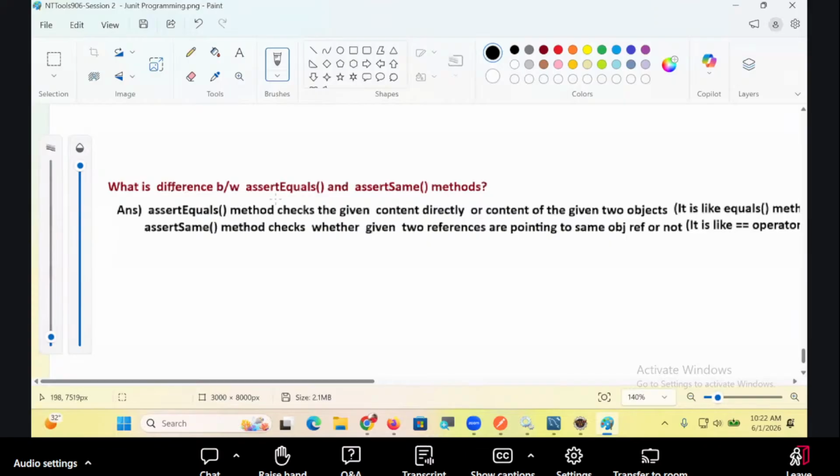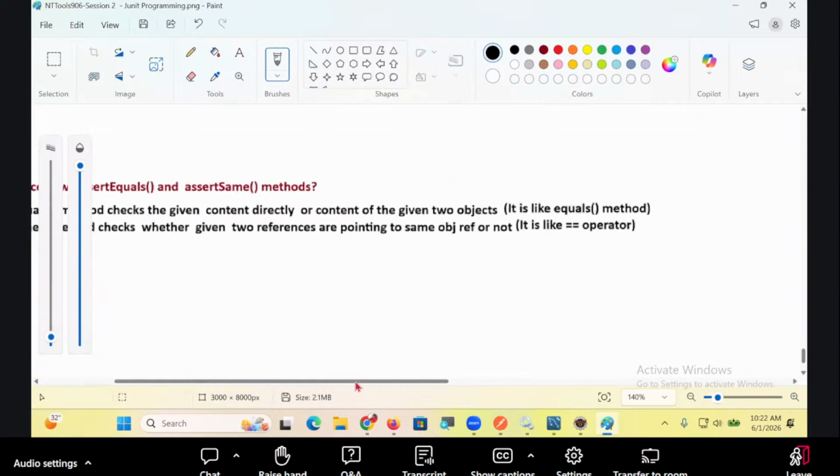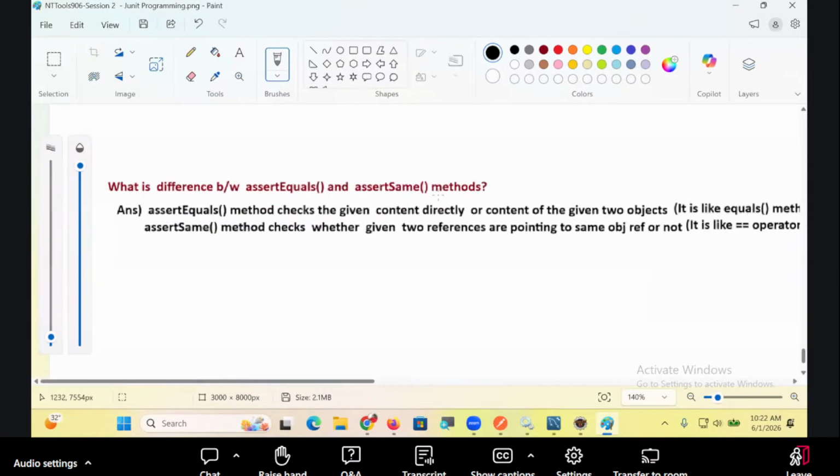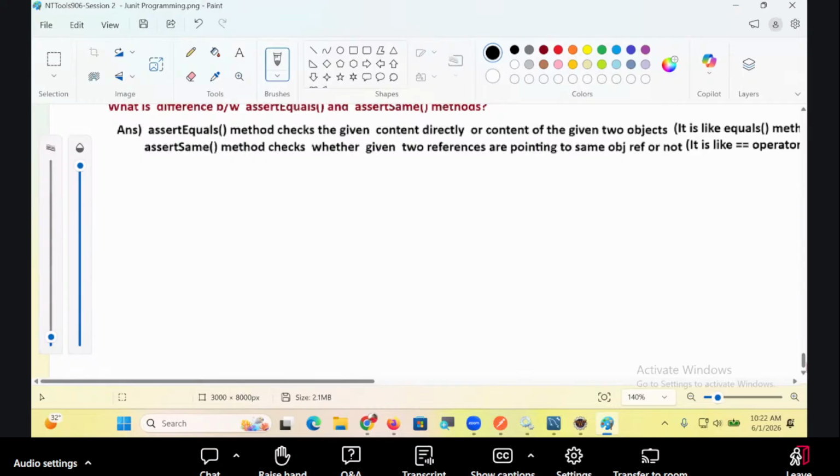Okay. What is the difference between assert equals and assert same methods? Assert equals method checks the given content directly or content of given two objects. Assert same method checks whether given two references are pointing to same object or not. It's like double equal to operator. This is like equals method. One is like double equal to operator. One is what? Equals. I hope you understood, guys.